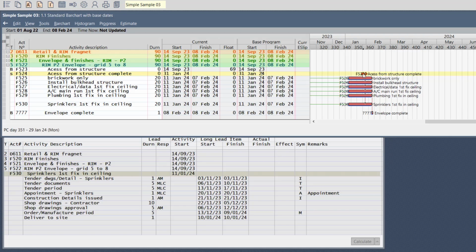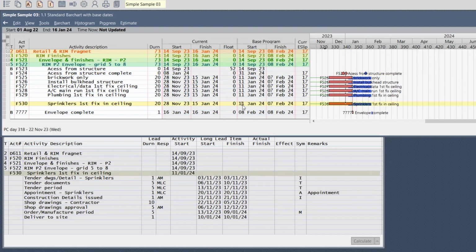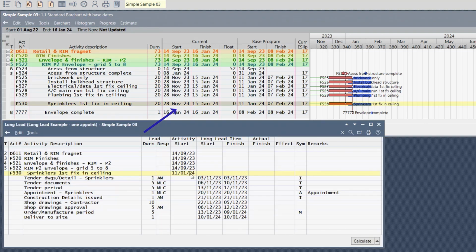If we start the project and we're actually ahead of schedule, I'm going to move my start date here to simulate ahead of schedule and recalculate the job. And now you can see we're ahead of schedule. The base program is still on the sprinklers first fix 11th of January, but the new start date, or the early start date, is now the 28th. I come back here, I make sure that I'm in the calculate using early start, and when I press calculate, notice the start of the activity is now the same as the current start.